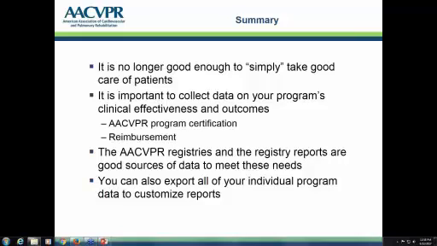Thank you so much. I do want to mention that if you have more specific questions regarding the registry and the information that's collected, how to enroll, or any other number of questions in regards to the registry, you can email registry@aacvpr.org, and we'll be able to help you with any questions you might have. It does look like we have a few minutes left, and we do have another question from an attendee.